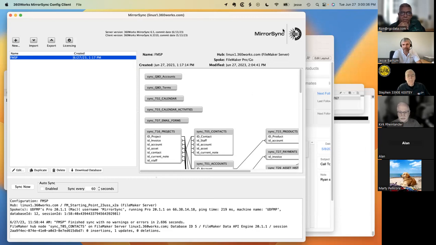Yeah, MirrorSync 5 and earlier versions use the XML web publishing engine, which was not awesome. The data API is really a big improvement over the XML web publishing engine. And so I think that's really good feedback. It's really good to hear.